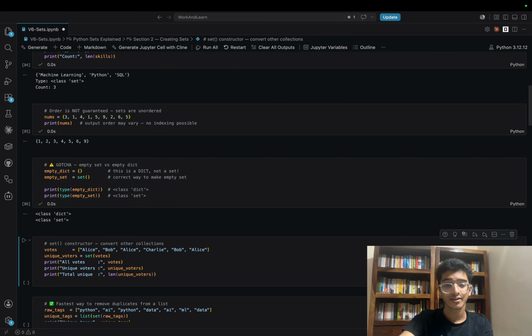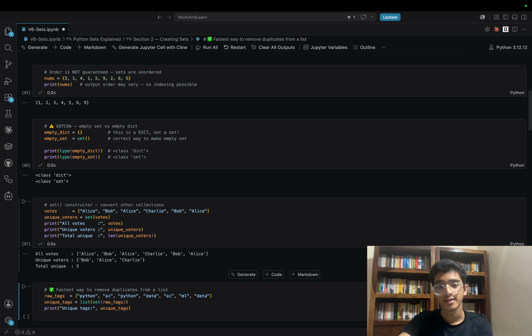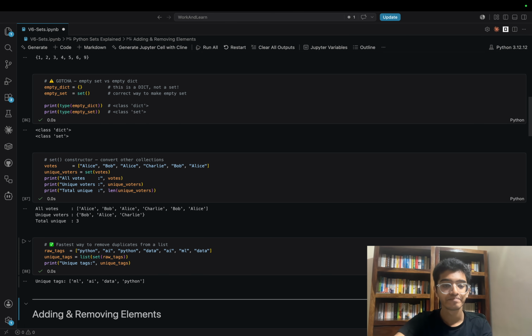The set constructor also converts other collections. Like if you want to convert a list to a set, you can use the set constructor to do the same. This is also the fastest way to remove duplicates in a list. If you create a set from a list, it removes all the duplicates in the list, and if you convert the set to another list, you have a clean new list as shown here.